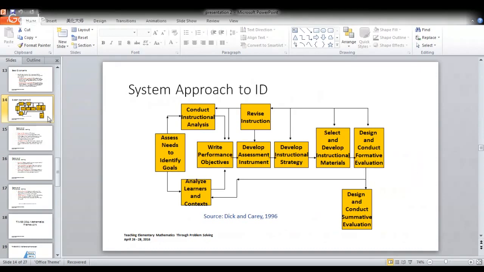Another one is, after you identify the assessment instrument, you try to develop an instructional strategy, the process of implementing, and then select and develop instructional material, and then conduct a formative evaluation, and then design and conduct a summative evaluation, and then you try to go back.